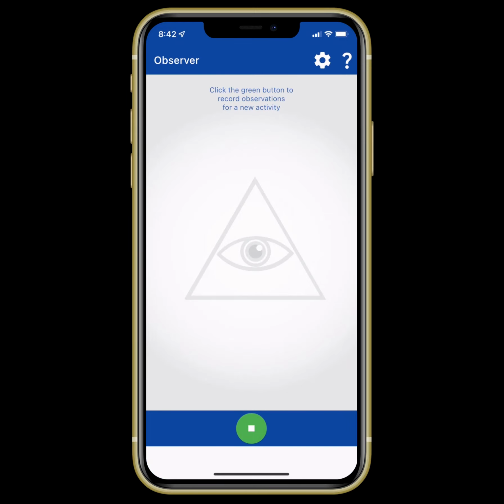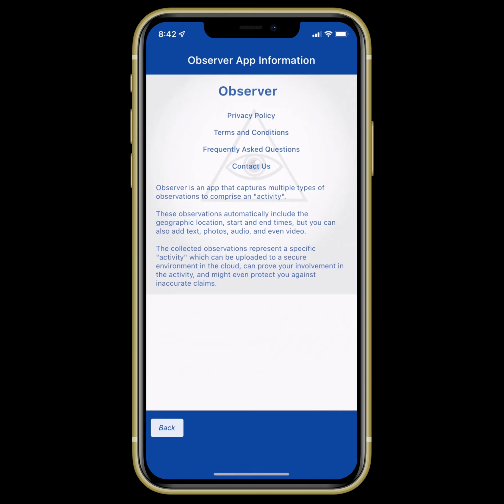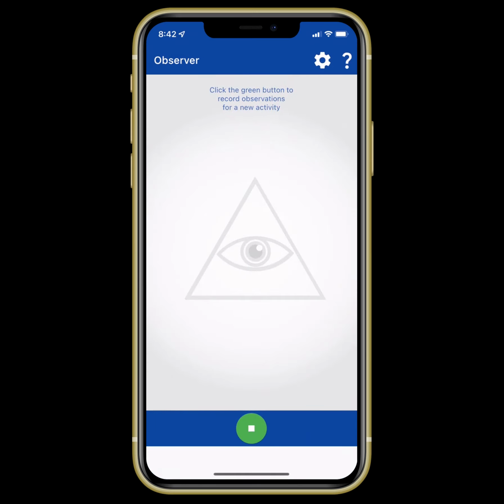Of course, the question mark takes you to our FAQs, privacy policy, and terms and conditions, and how you can contact us with your feedback. Again, we don't require any registration, no emails, no telephone numbers, no credit card details. Your privacy is protected.